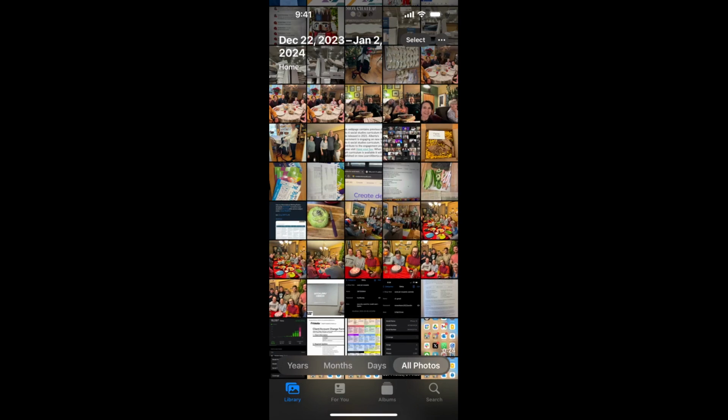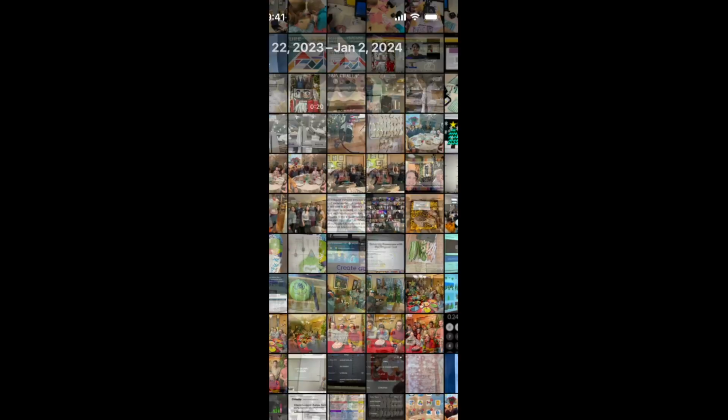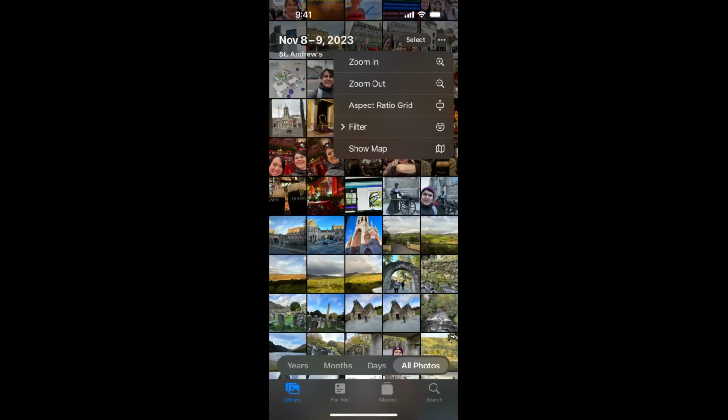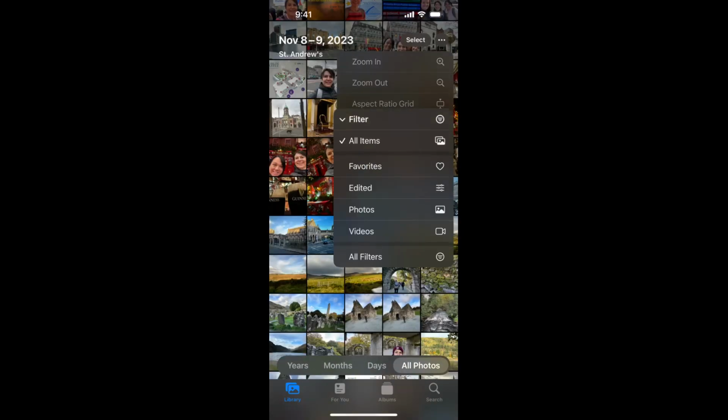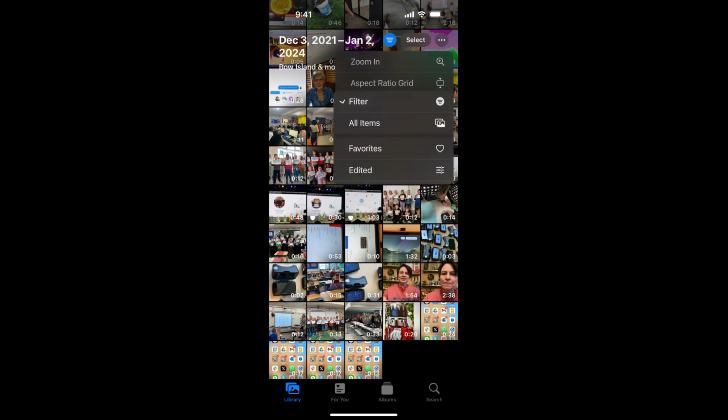Another thing you can do is click on the three dots in the top corner. You can zoom in and out to see more or fewer photos. The other thing you can do is come to this little filter button, and then you might want to check all of your videos. I like this option because all of your videos are in one spot.